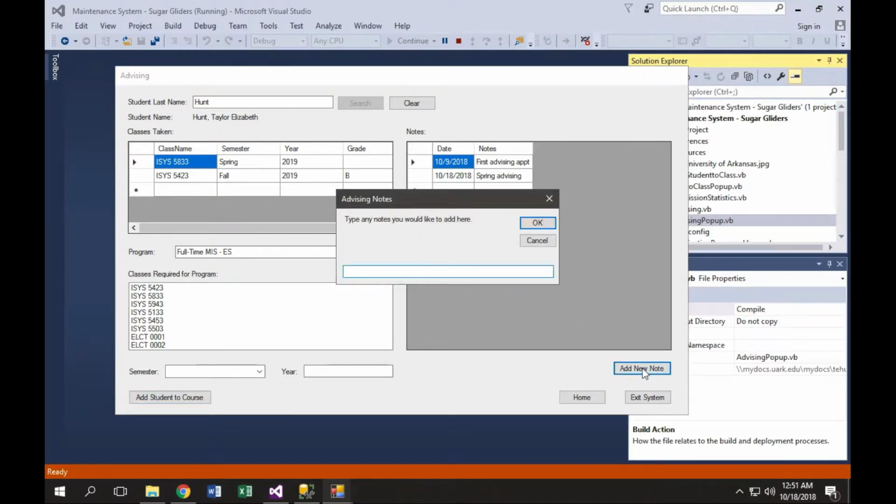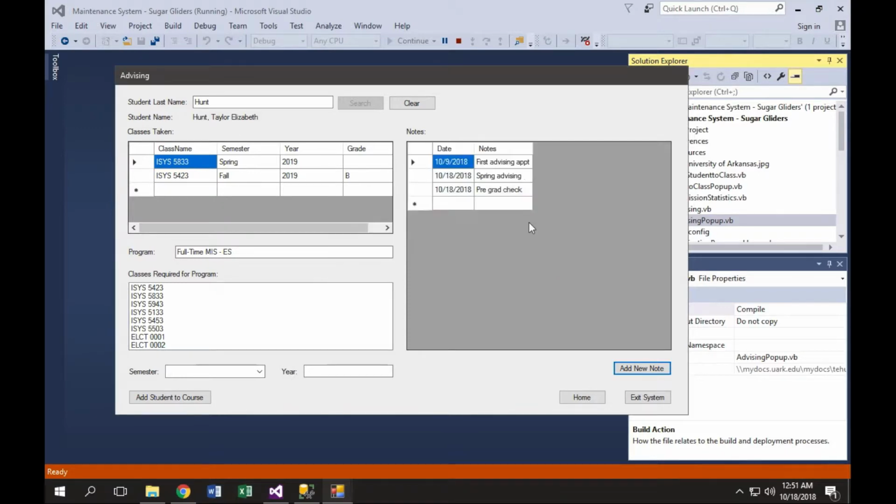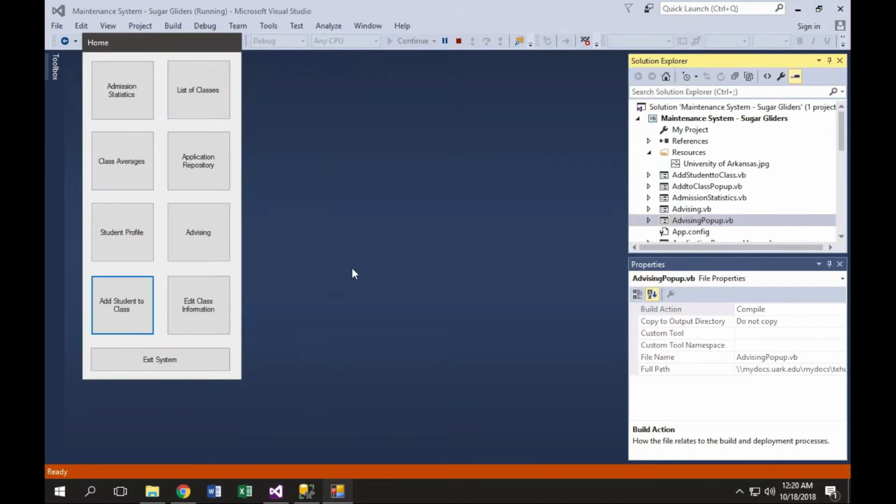To add a new note, click Add Note, type what you would like to add, and you will see it displayed on the Notes data grid when you click OK. Click Clear to advise a new student.